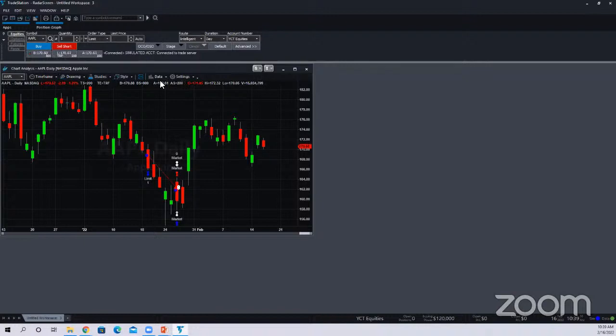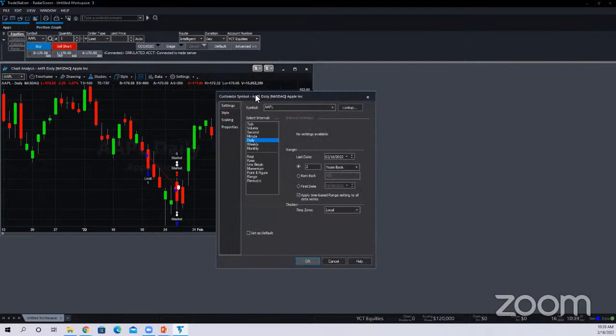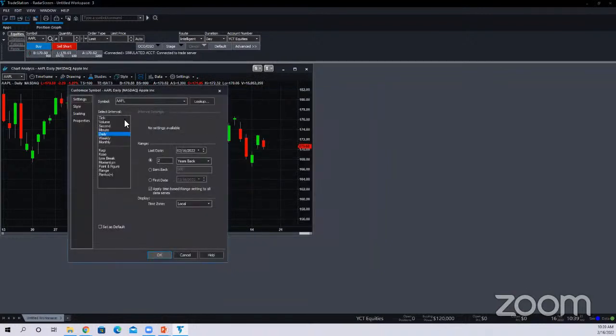Okay. Other things that you can do with charts, you can actually select your data. Here's where you can edit the symbol. In this symbol editing window, you can also adjust the scaling.